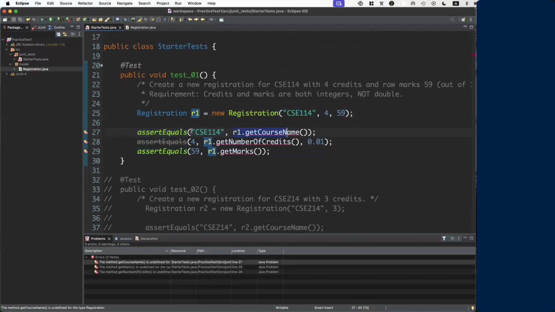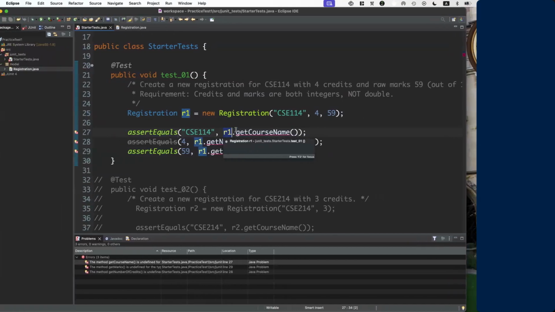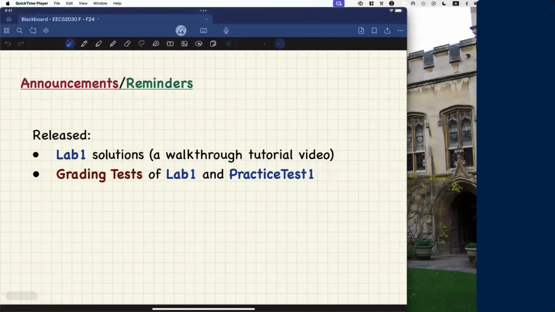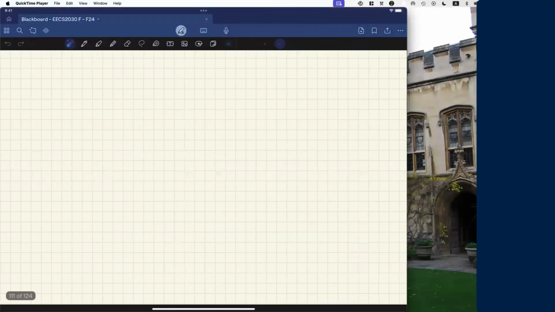CSE114 should be the expected value, which is a string. So that should match the return type for getCourseName. And where should this getCourseName method go? The way to judge it is by looking at the context object. You can see the context object right now is r1. Let me write it down for you. This is so important for you to know where to put a method. Don't assume it's just going to be put in the current class you're developing.